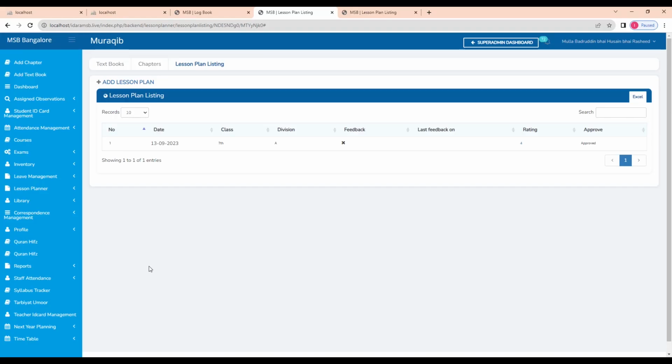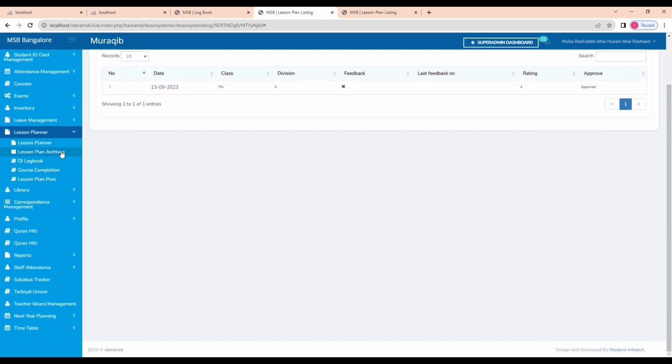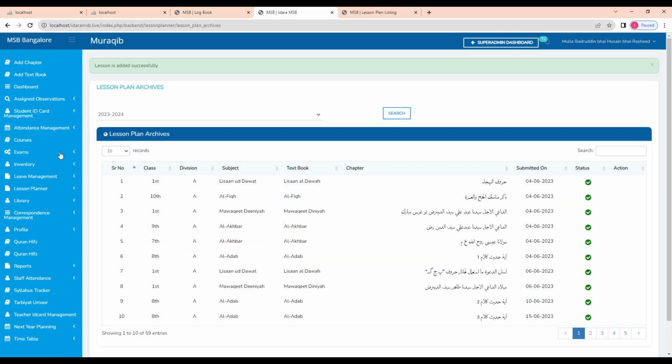This completes the lesson planning workflow. All the lesson plans that you have created are archived in the lesson plan archives. You can refer to them from the lesson plan archives tab in the menu bar.